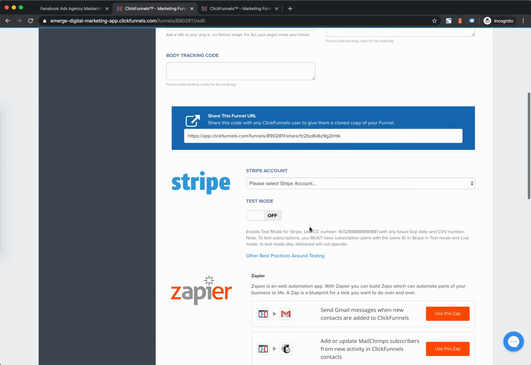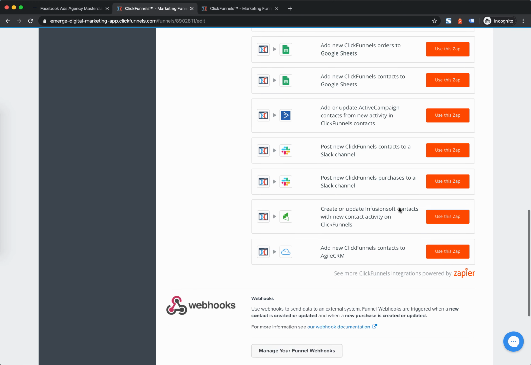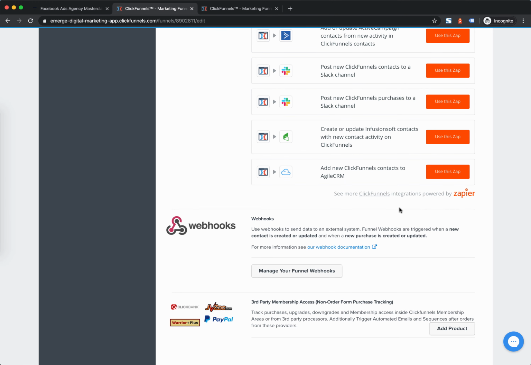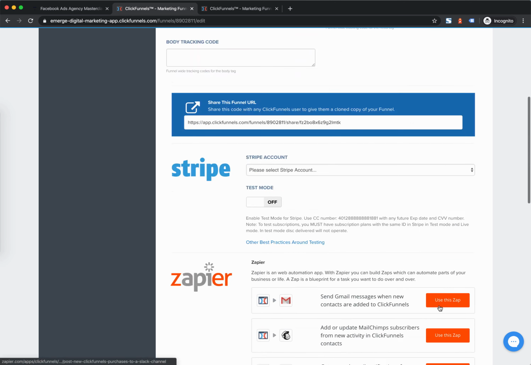You can go here, Stripe, if you're going to add payments. Zapier, which we've talked about in other lessons on how to get the leads from here to, let's say, your CRM or other things like that. It's an amazing tool. Definitely check out that lesson. Webhooks, way too advanced. We won't go into that now. And if you want to use PayPal and other things like that, you can do that here. Archiving your funnels, that would put it away, get rid of it. It's not active because on certain plans, you can only have so many active funnels. And then obviously your save and update settings.